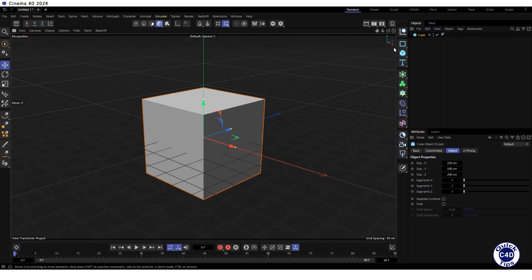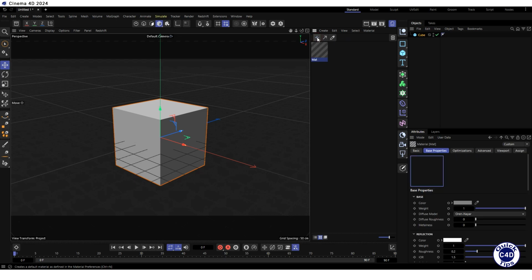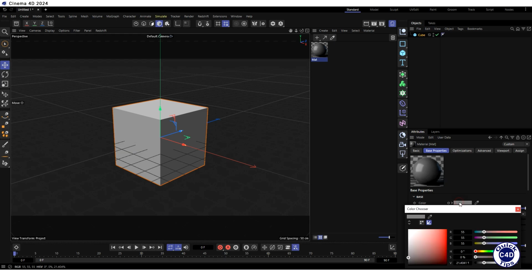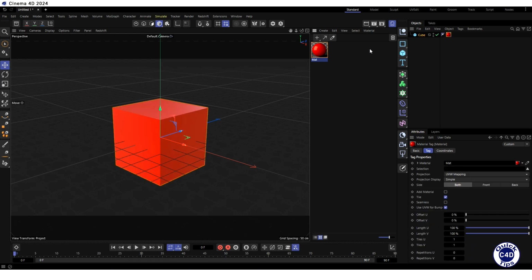Then create a new Redshift standard material by opening the Material Manager and clicking on the new default material plus logo. Go to the Base Properties tab. Change the base color to red. Apply the material to the cube and open the node editor by double-clicking on the material preview.